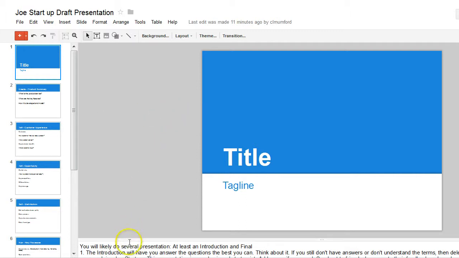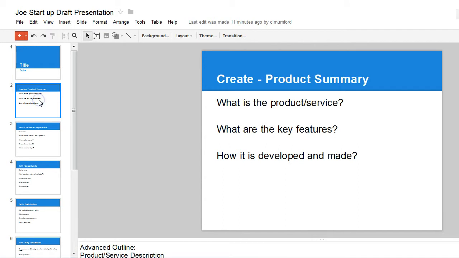Do note at the bottom of each page there are notes which will help serve as prompts for what needs to be done. And don't worry if you can't answer all of these questions. In many of them you may not in the first go around, but as you do more modules you'll be able to complete them. So this is fairly straightforward. You've got the title and the tagline. In the Create Product Summary, we define what the product and service is, what the key features are, as well as how it's developed and made.